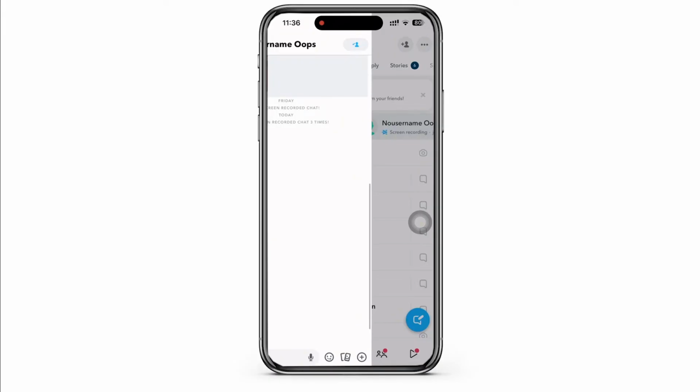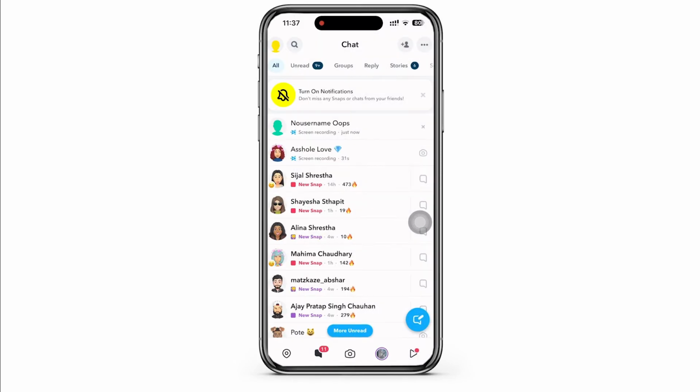Now, as you can see, if you release the conversation back to where it was, the sender will never know that you have opened the conversation and read the messages, as the seen status will not show.